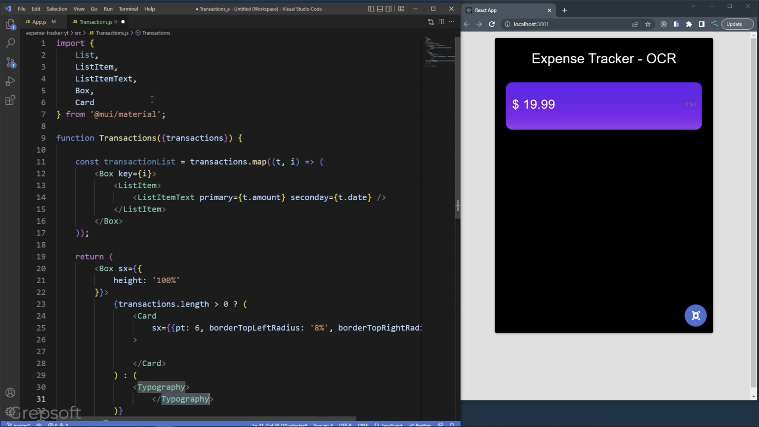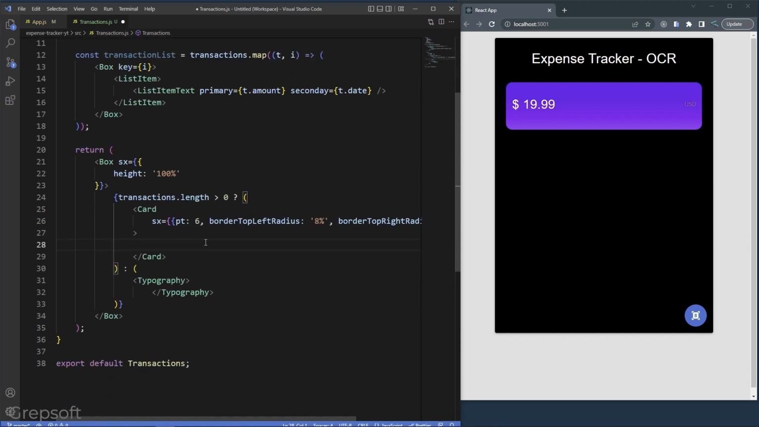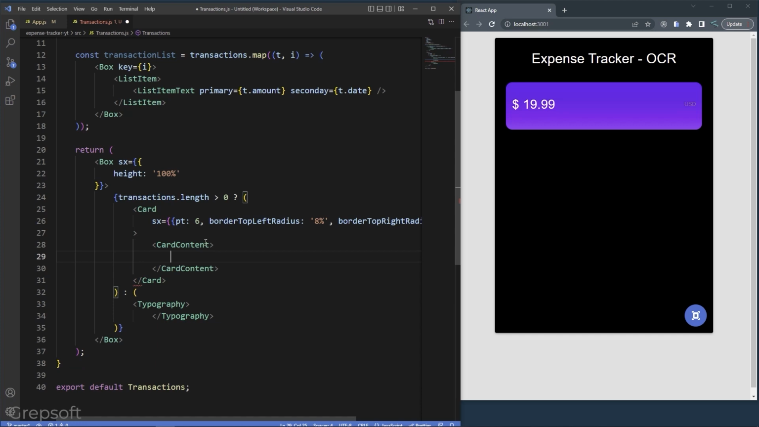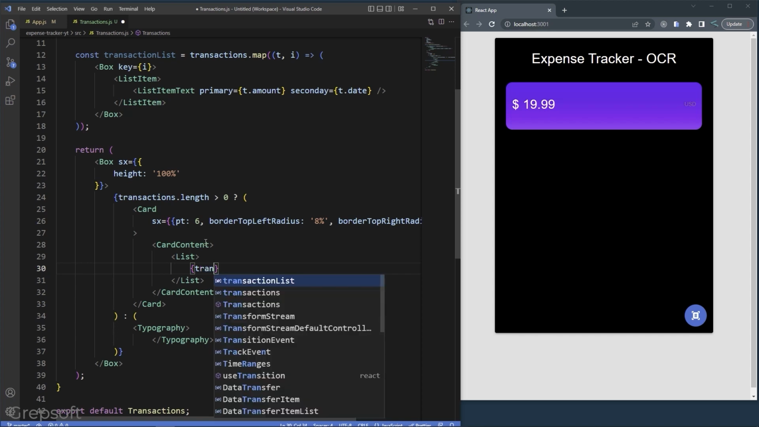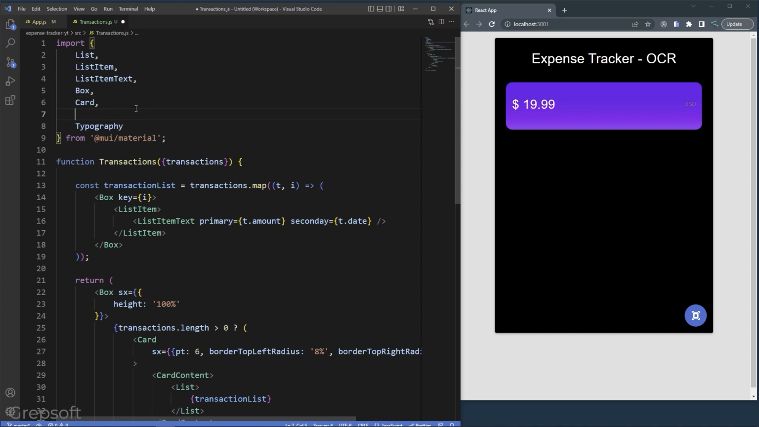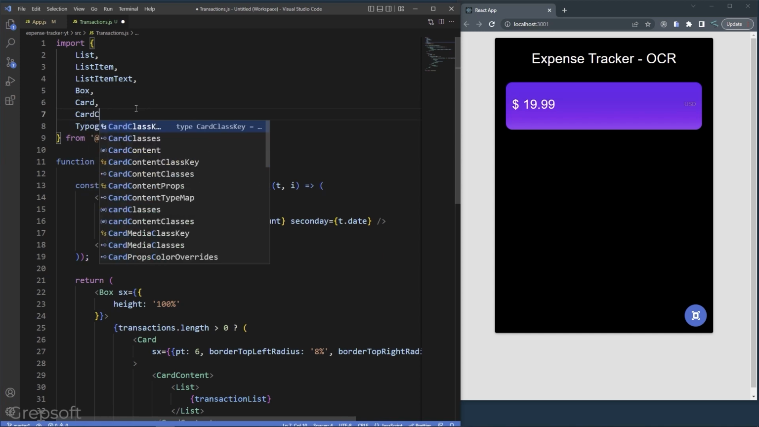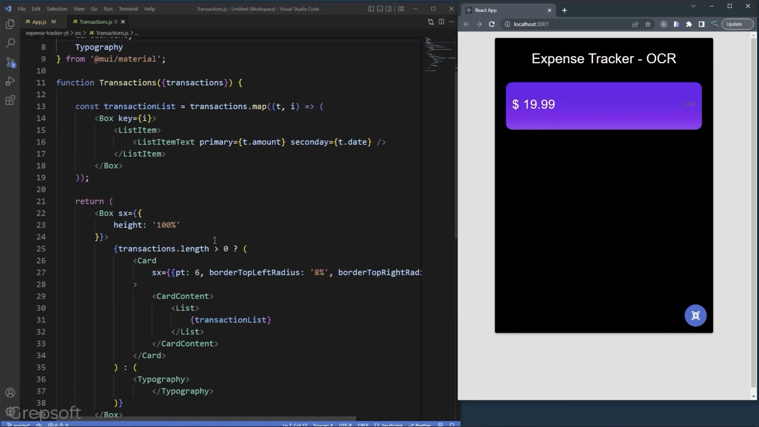And I'm gonna bring this in here so that everyone is happy. And then the other thing is I want to do card content. Alright, and then within that we're gonna have a list, and finally we're gonna have our transaction list like so. So card content did not come, so I need to bring that like that, and let's see, let's refresh just to make sure. Cool, no errors.